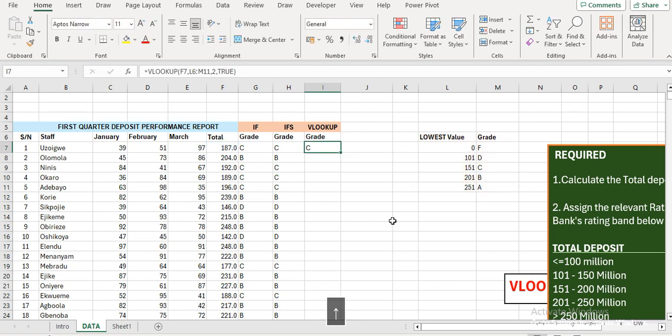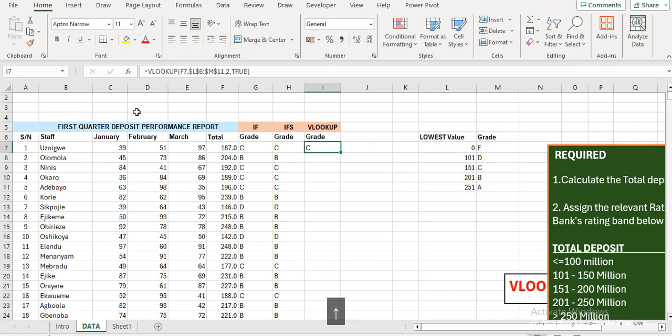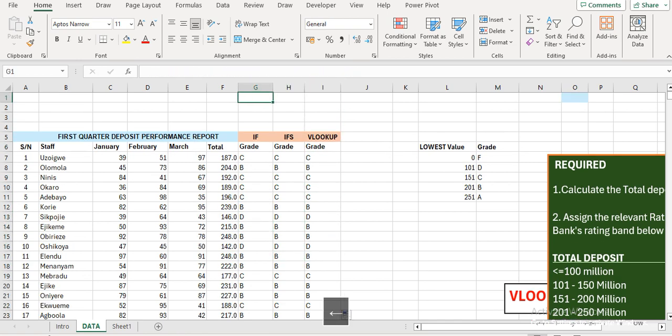Look, it's telling me that particular candidate got C. So what am I going to do? Since I intend to copy, I'm going to highlight the whole of this one and hold it fixed with function F4, so I don't have any problem there. All I need is to copy this particular formula down. Now you've seen that whichever function I use, I'm having the same score. That's how to use the VLOOKUP statement with true argument.